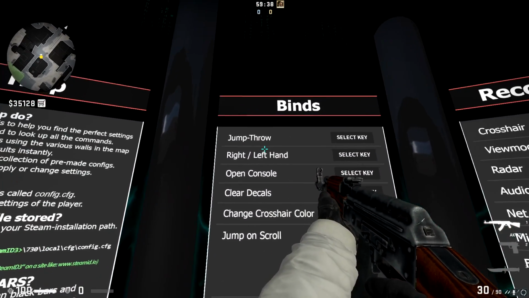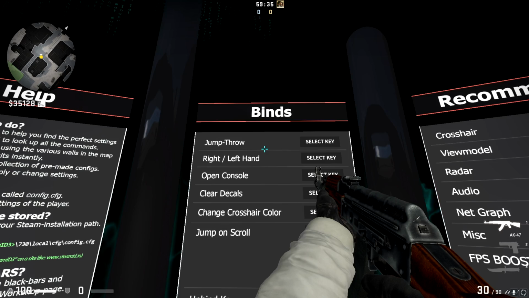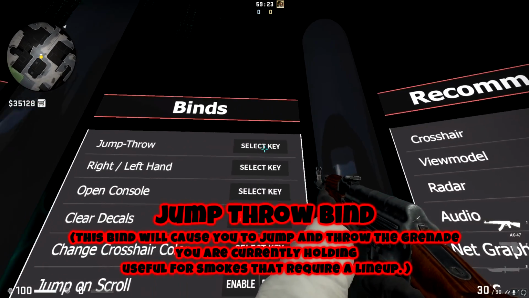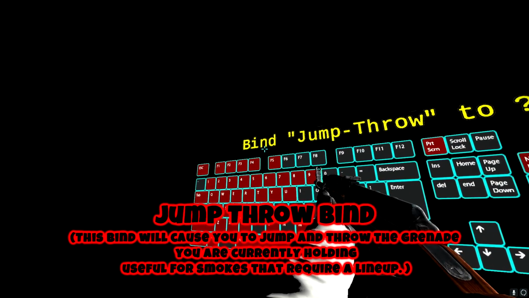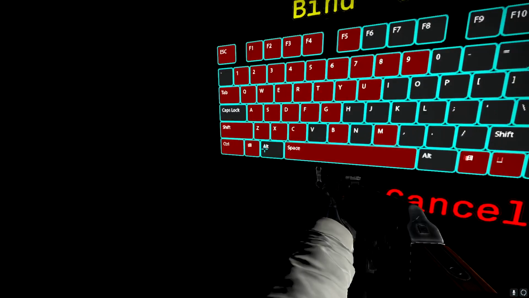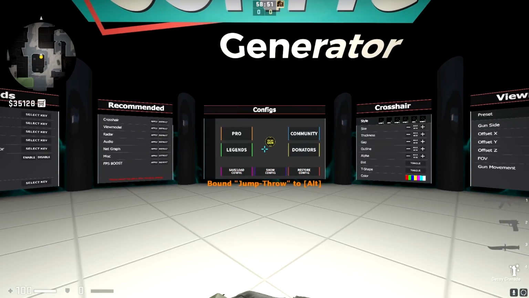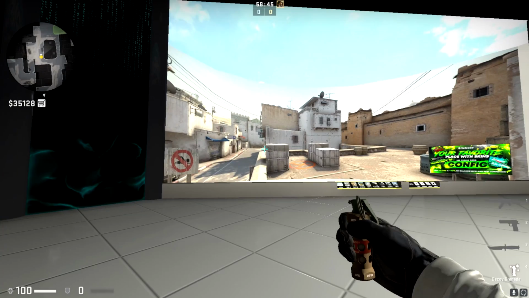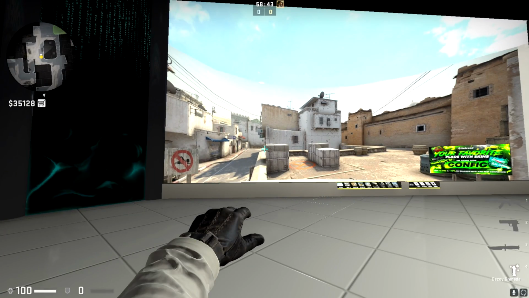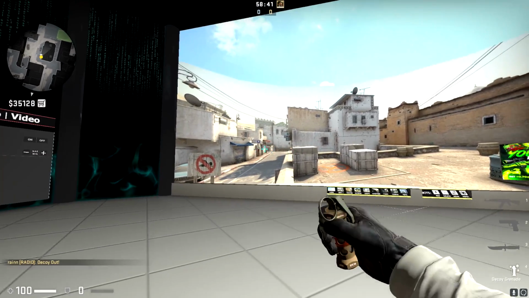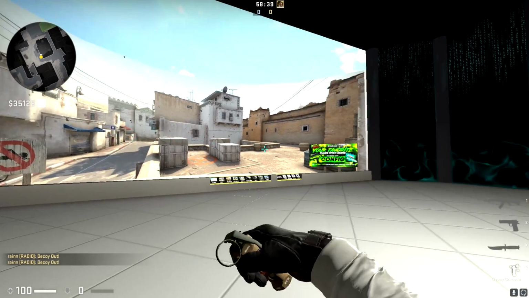So the first is the jump throw. I've tried to put everything on the screen for the meaning. So jump throw, select key, just shoot it, and you guys can see bind jump throw 2. Just select alt, click confirm. Now you got a decoy, you can test it. Hold your left, then press alt, and it will be throwing the perfect grenades for you every single time you do this.